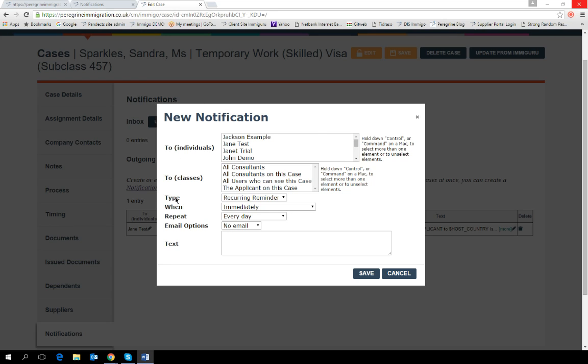The first thing you need to do here when you want to send a new notification is to choose your recipients. So who is going to get that? The To Individuals recipient box will contain the names of all your colleagues with Imigo accounts, as well as any additional users with access to the case, company, applicant, supplier, or report, whatever you're setting it on. You can control and select to choose more than one person at a time.